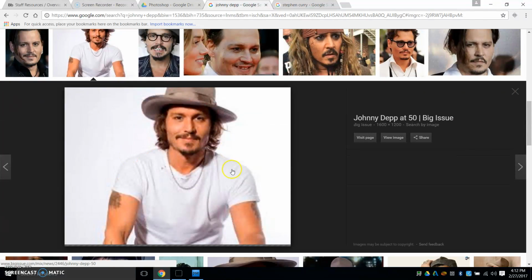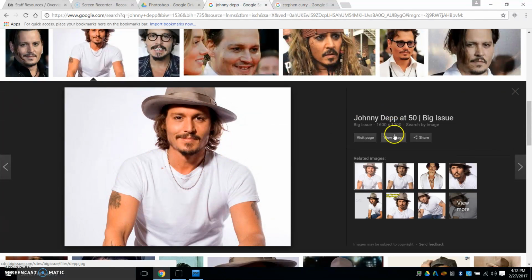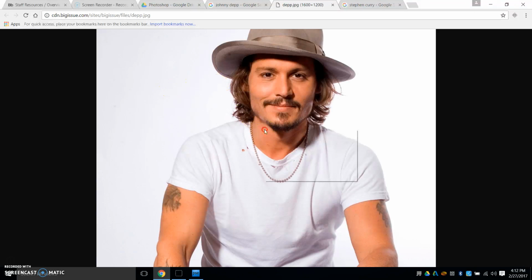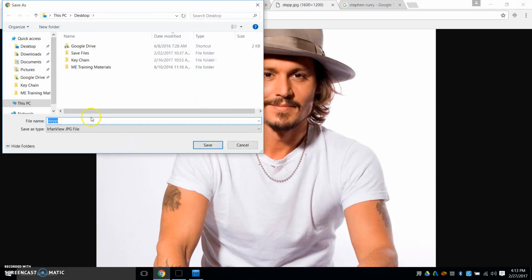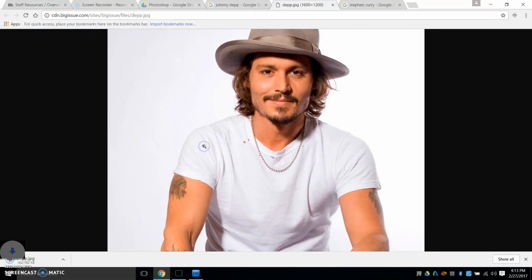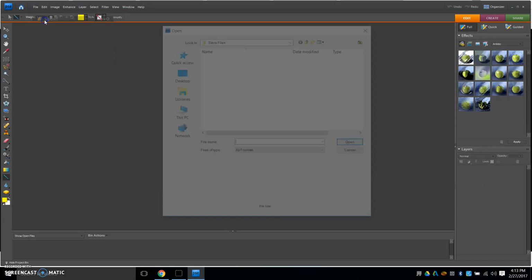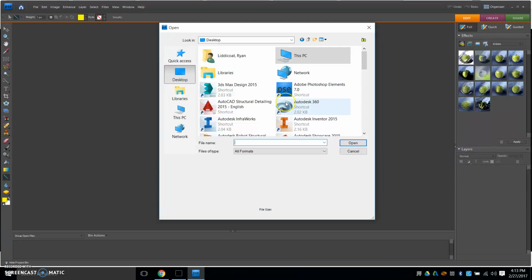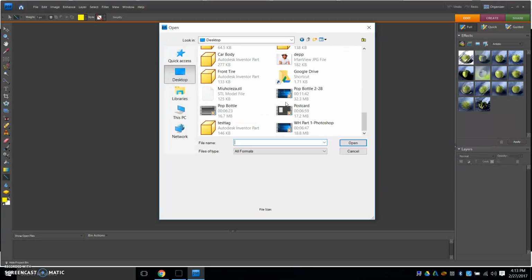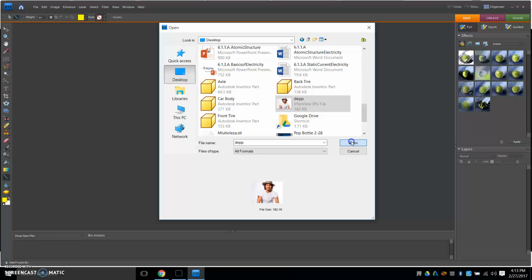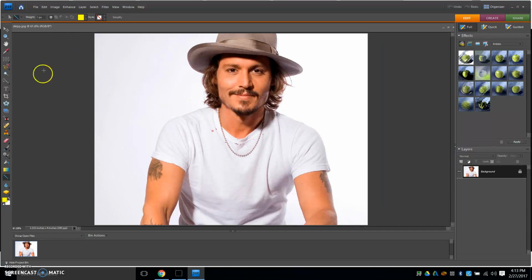So I'm going to take Johnny Depp here, click on his picture, and then I'll hit View Image like we learned yesterday. And I'll save this image as. You have a Photoshop folder that you would want to save it into. I'll just be saving onto my desktop. So this photo, I can do a File, Open, and go retrieve Johnny Depp's picture. Alright, so our background photo is in.